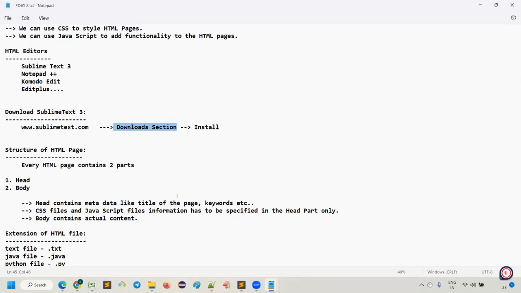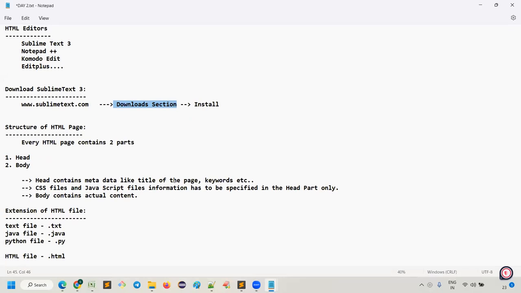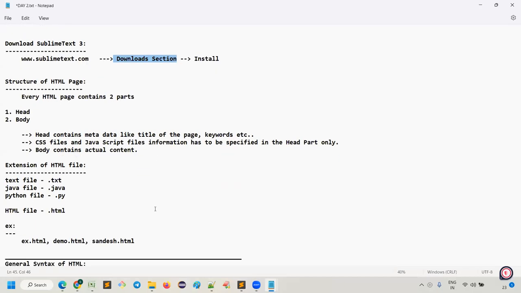And every HTML page consists of how many parts? You take any HTML page, how many parts will be there? Very good. Two parts: the header section or head part, and the body part or body section. In the head section, we write the title, keywords, and information related to CSS and JavaScript. Some file-specific information is written within the head section. The body section holds the actual content.